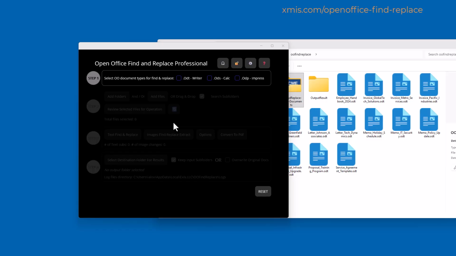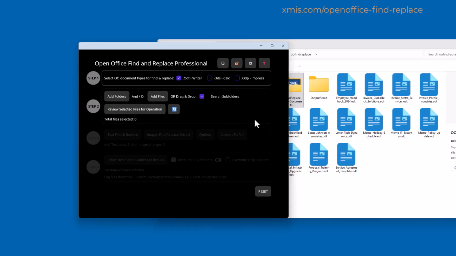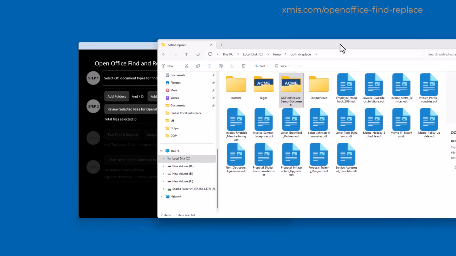So in the beginning, the software looks like this when you first install it. I'm going to select the document types that I want to work with. I'm going to say I want to work with ODT Writer documents. I'm going to go ahead and just simply drag and drop the folder with my documents into the software.